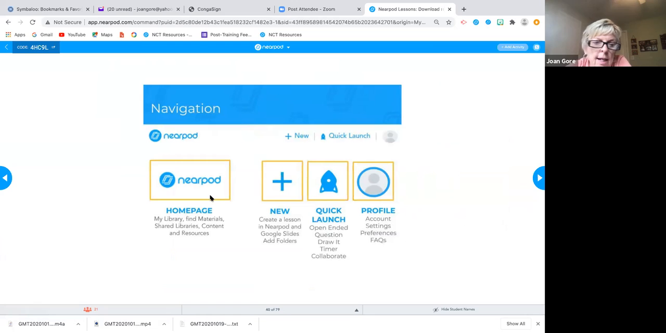This is anytime you're in Nearpod and you're thinking, oh, how do I get back to my library? All you have to do is click on this icon here, and it will take you to your library. And remember, I said earlier about how the code for my lesson is always where I can see it, and it's up here in the top left-hand corner.